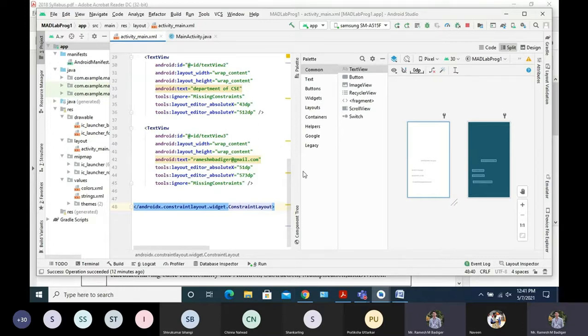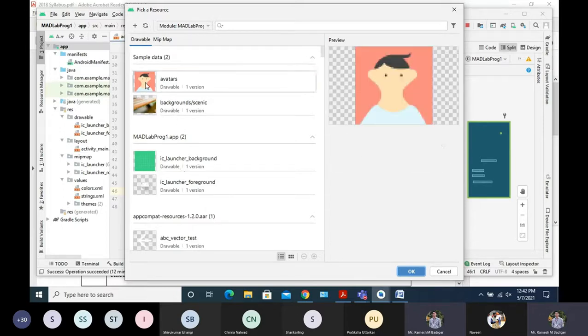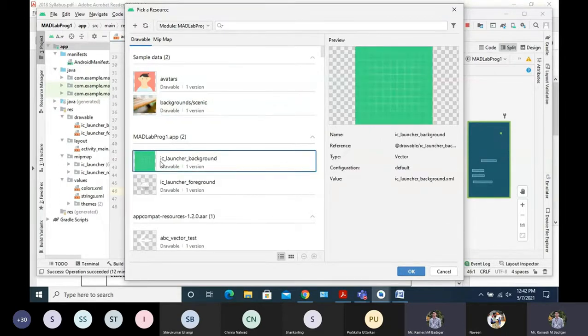Okay, so next we have to add a logo as an image. There is an option called image view. Image view is a functionality that will help you view an image in an application. Click on that, and at the right top corner, where you want to click, just click here. It will show you what has to be displayed, whether simple data, some emojis or anything, or you can choose some backgrounds.